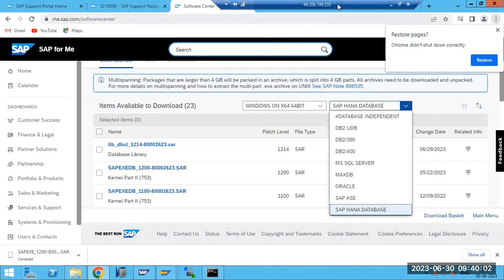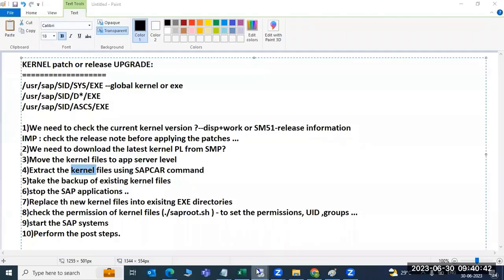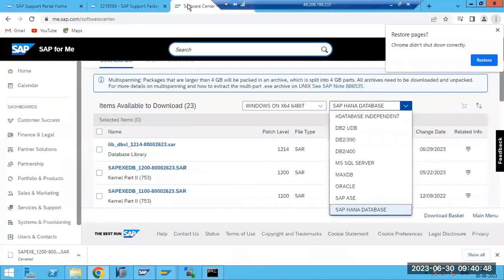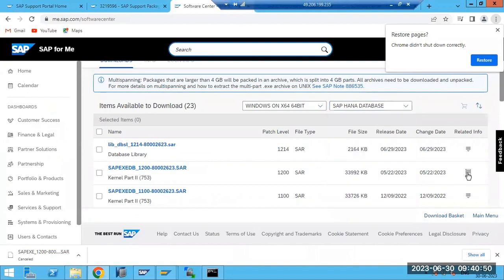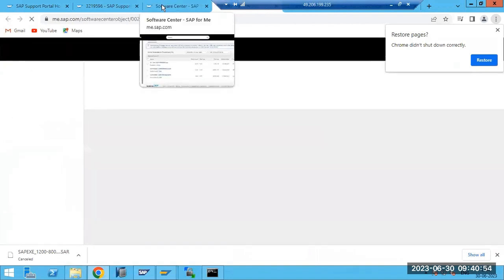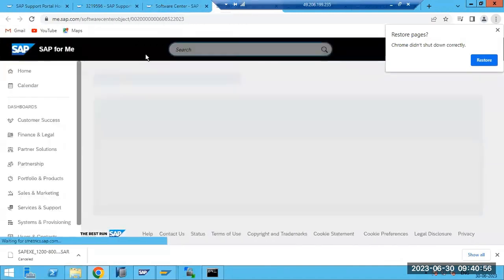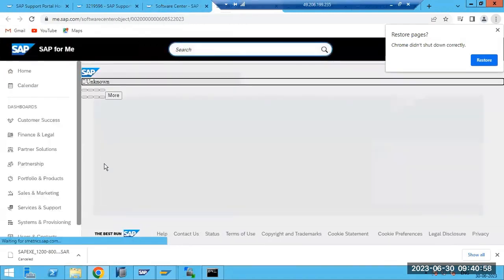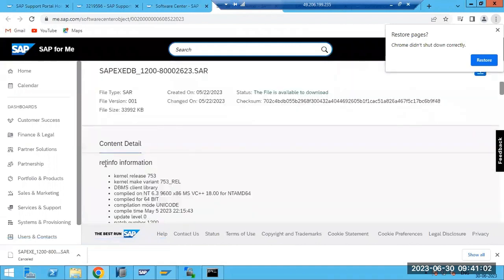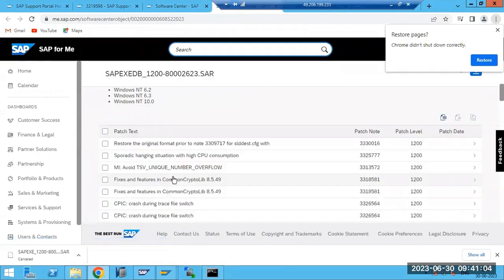What are the issues? When there is an issue in the SAP systems that is related to the kernel, they will release a new kernel. If we look at the kernel file, they will write here what issues are fixed in this kernel.